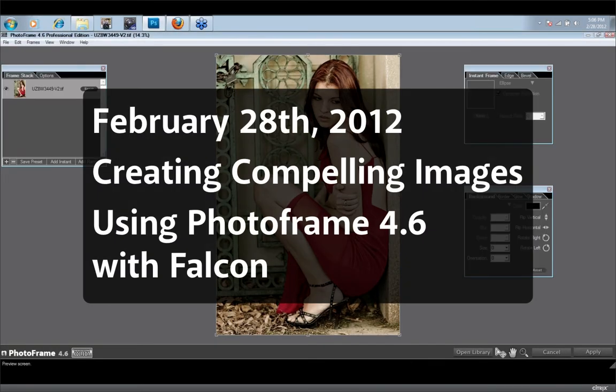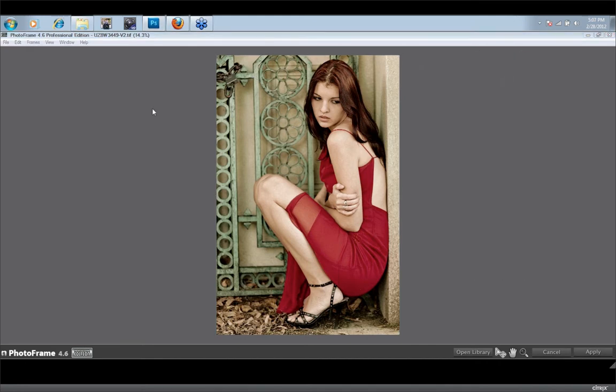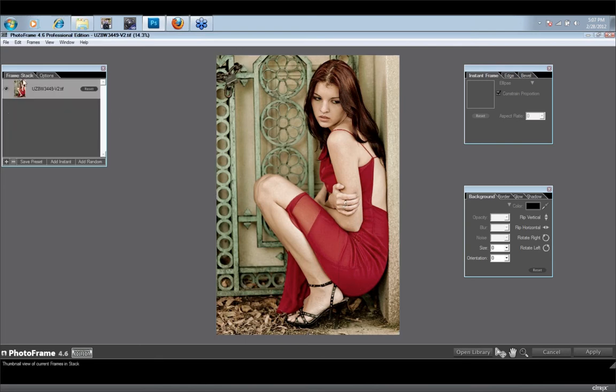As you can see, I am already in PhotoFrame 4.6. I'm working in Adobe Photoshop 5.1, I believe, CS. And I want to talk about a couple of things very quickly before we actually start working on this image. Under Options, please note that I have checked Apply Each Frame to a New Layer. The reason I want to do that is I want to take advantage of one of the most powerful aspects of PhotoFrame 4.6, which is the ability to layer multiple frames one upon the other in order to get some very dramatic effects. So let's go back to the frame stack.